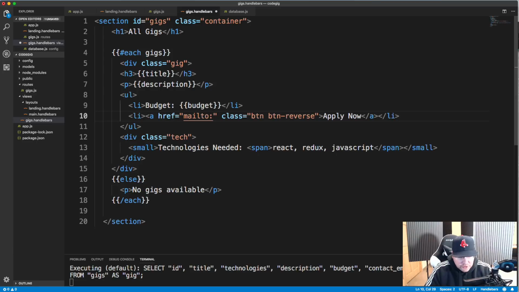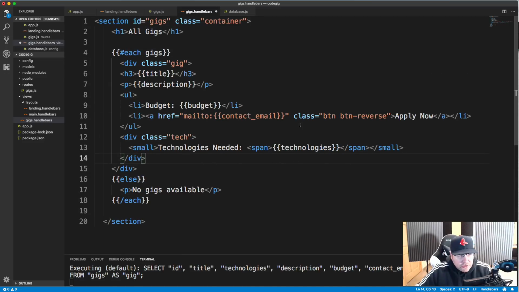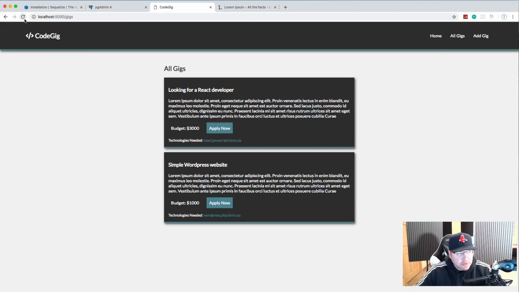So let's say mailto, and then we want to put in the contact email. For technologies needed, inside the span right here, let's replace that with technologies, and that should do it. So let's save this and let's go back to our browser and reload, and there we go. So now it's actually taking the data from the database and it's displaying it in our layout.